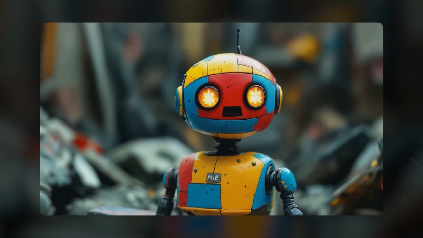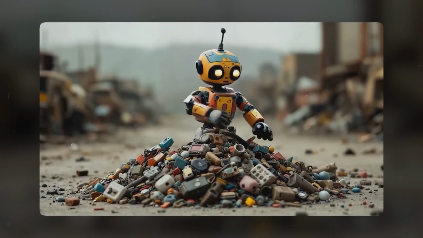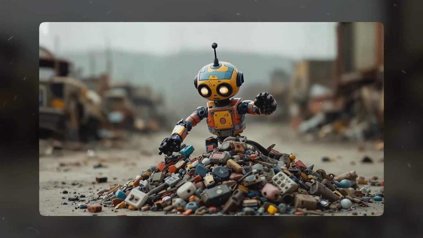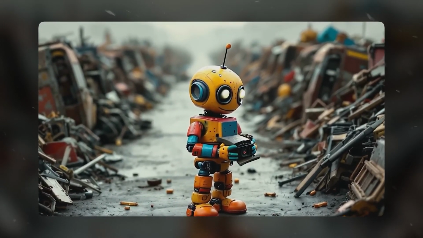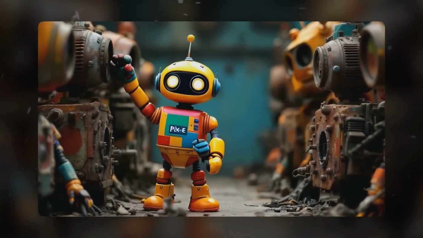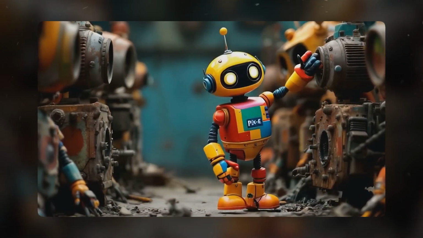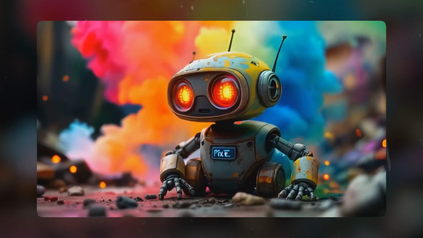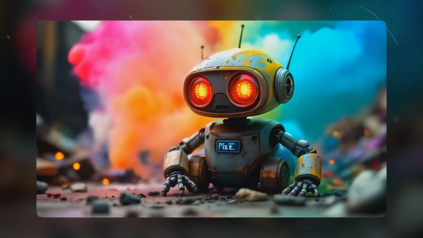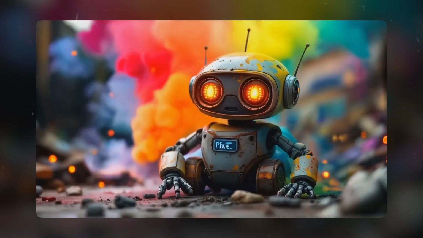In a post-apocalyptic junkyard, where creativity is as rare as a functioning toaster, we find our protagonist, Pix-E. Pix-E, a small robot with big dreams, spends its days sifting through the detritus of a forgotten civilization. But Pix-E is no ordinary robot. As if touched by an unseen artist's brush, its gray exterior gradually gives way to a vibrant tapestry of colors.